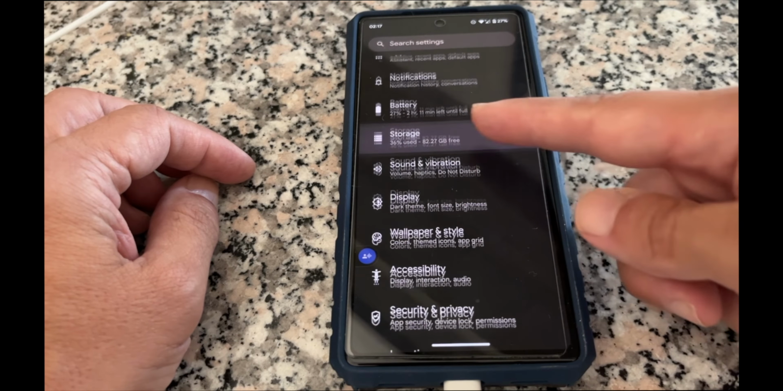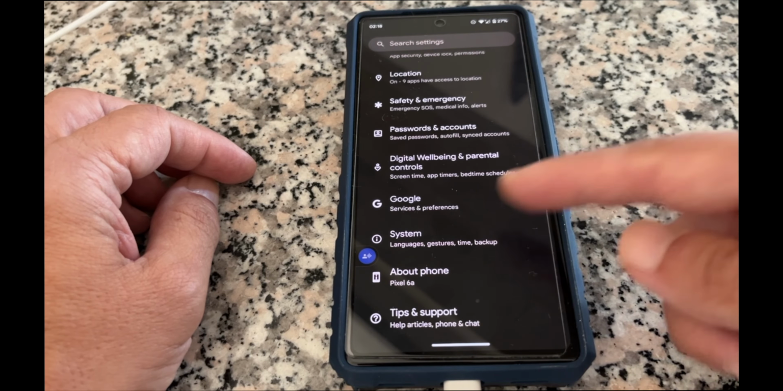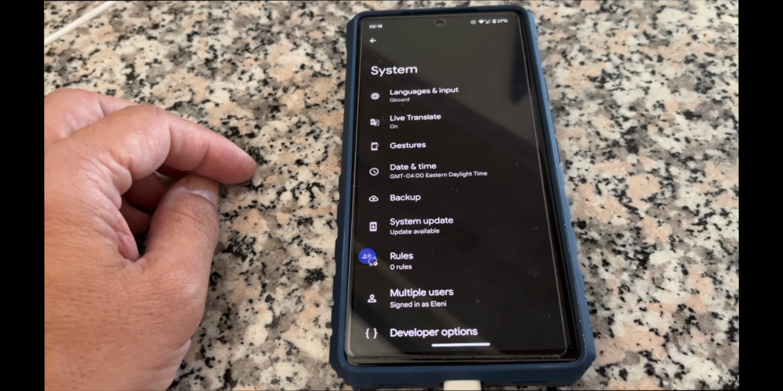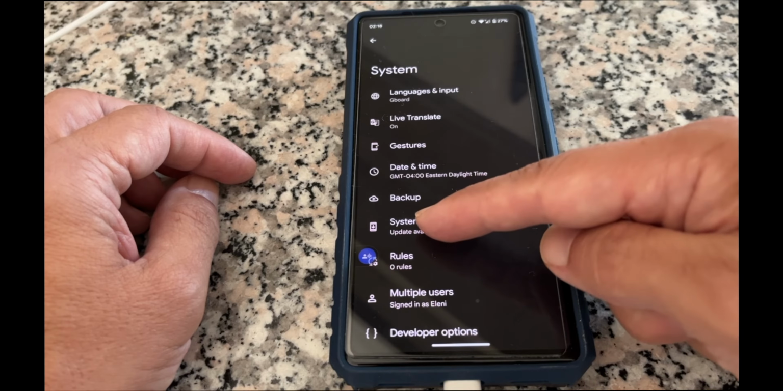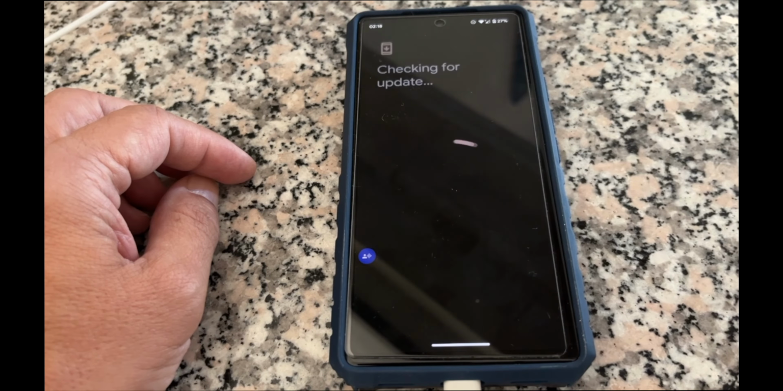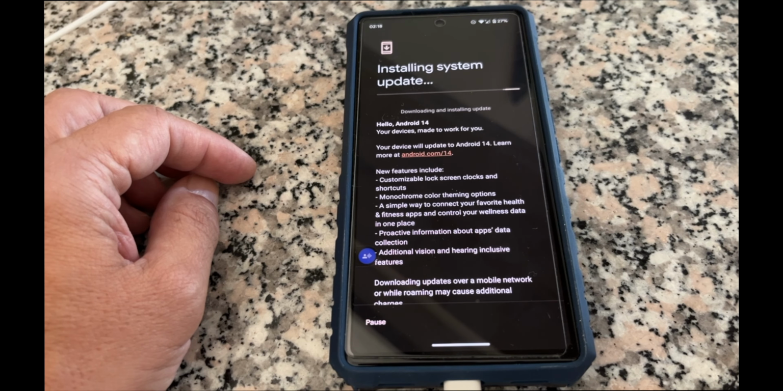At Settings, scroll down and tap on System. On System, scroll down and tap on System Update. Now, on System Update, download and install the update and wait for your device to reboot.